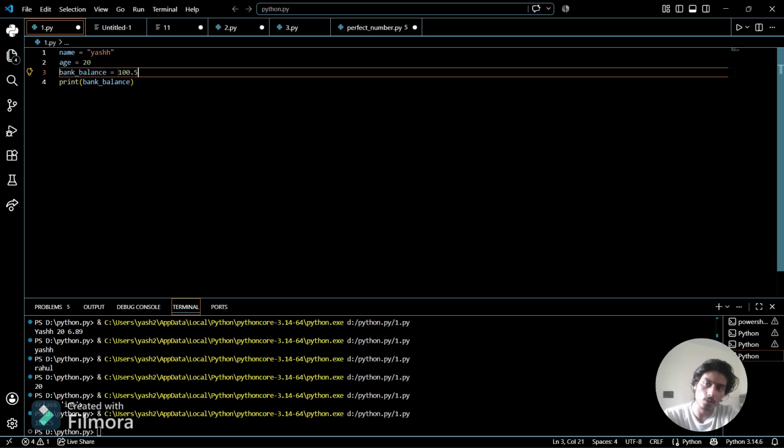If I want to store some decimal point value, I'll use float data type, and I don't have to specify the data type before inserting into it. Python will get it automatically that if it is a decimal point value, then it is a float. Obviously it is a float.